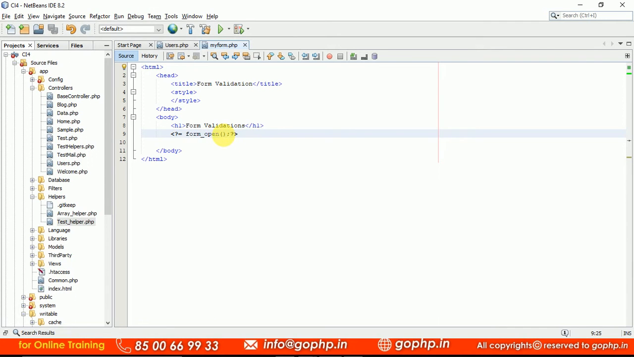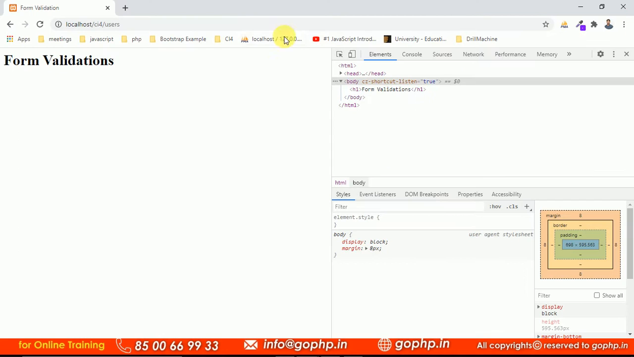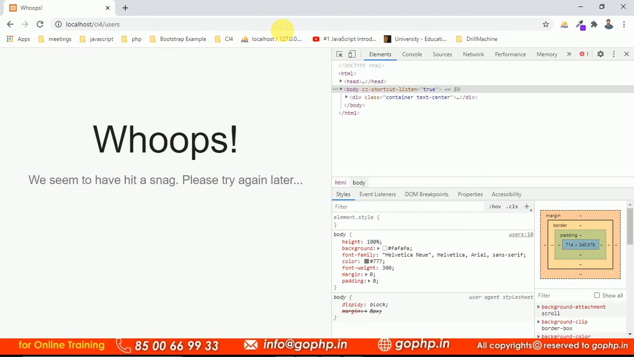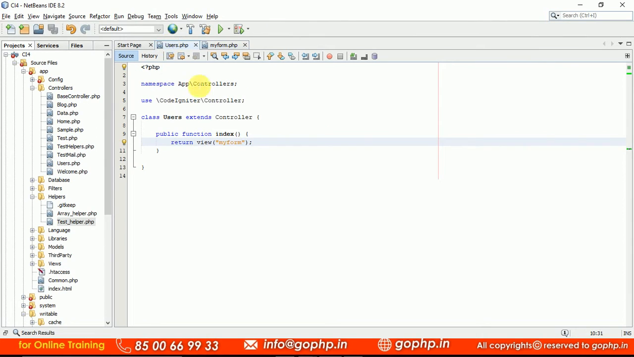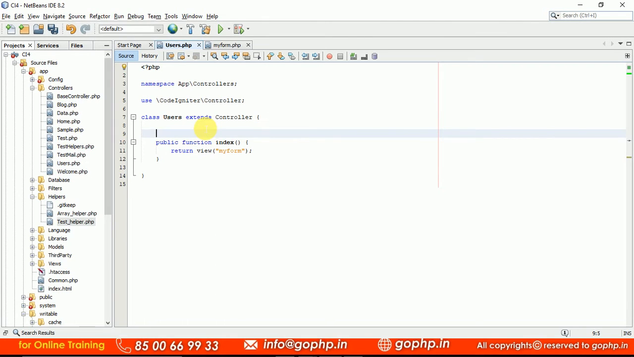Now you can go and refresh the browser and check the output. Right, I'm having an error. Why are you having an error? Because we didn't load the form helper. If you want to use any form helper method, first of all the helper should be loaded, right? So always try to load the helpers into the constructor, public function underscore construct.